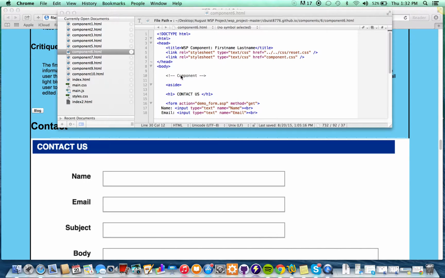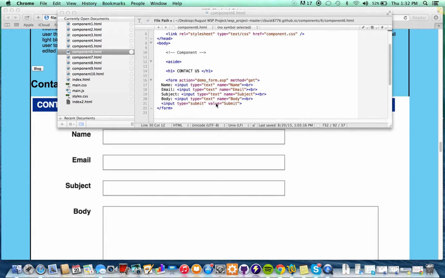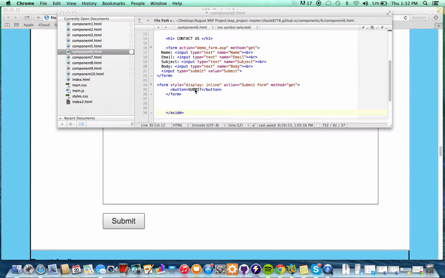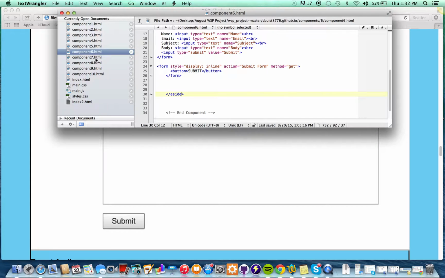So, and then I went with H1 for the contact us up here, created a form for the name, email, subject, and body, and the type of text and all that stuff. Whether I did that correct, I'm not sure. And then down here I did a submit button. Whether that should be a link or not, I think I'm going to go with button because it's supposed to do something. It's supposed to not just take me somewhere to a completed form. It's supposed to submit the message. It's supposed to do something. So that's why I put submit there for the button. And then I close off the aside. Component 7.